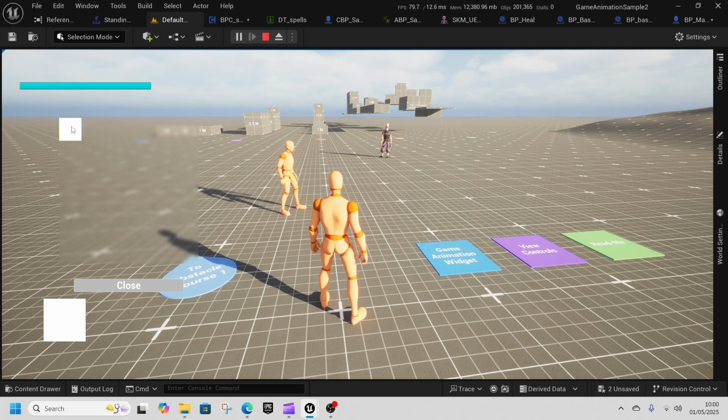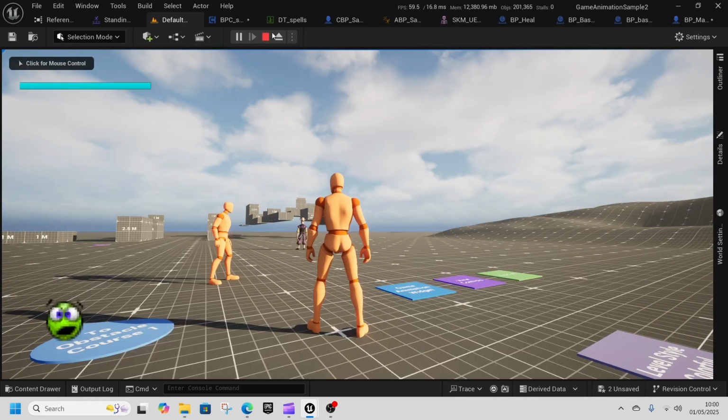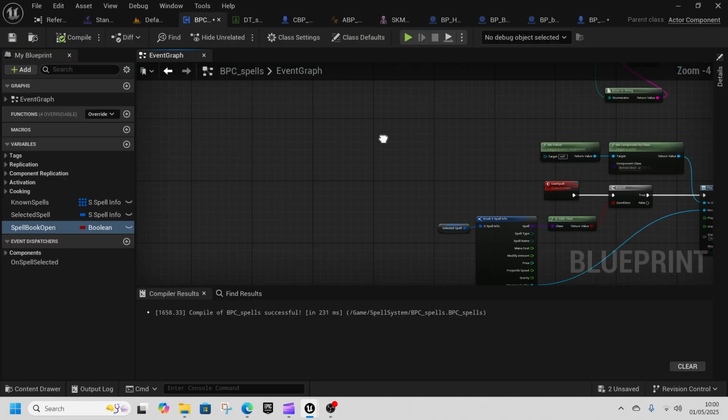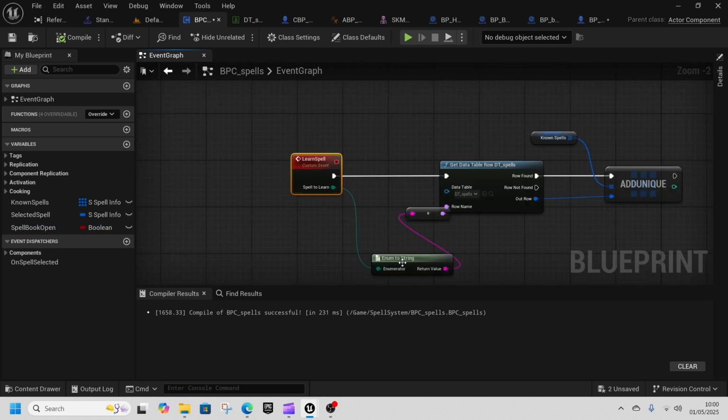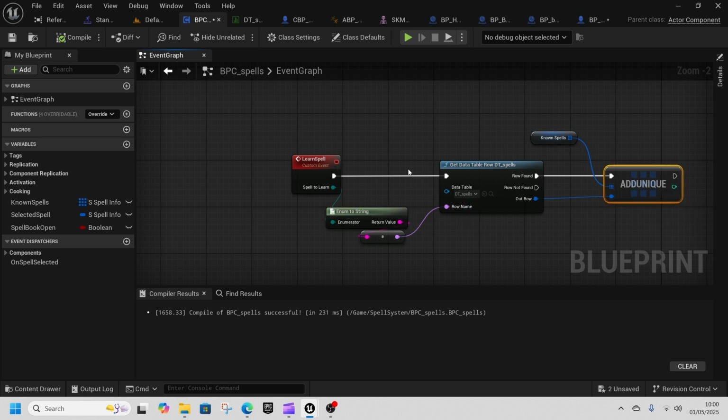And we've got our heal, which is on 5. And this learn spell event that we've got at the top, this is perfect for when you complete a quest, you can get a spell passed in, or anything that you want to do, you can handle in here as well.